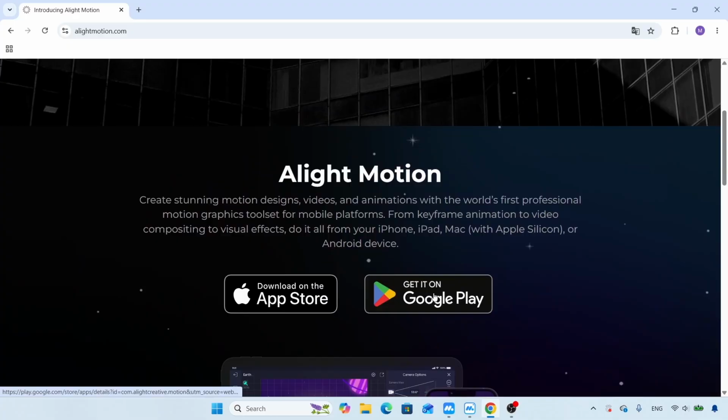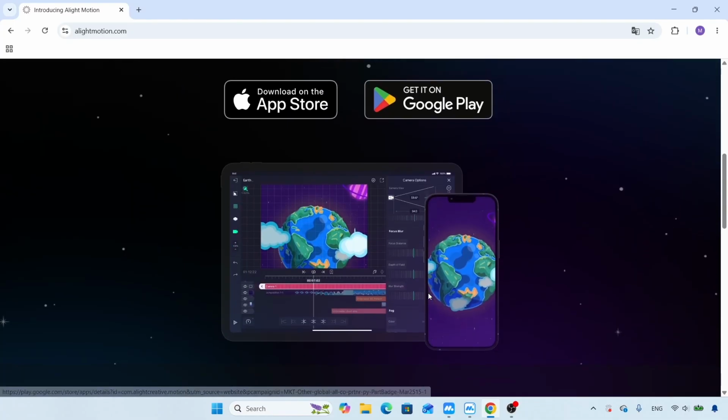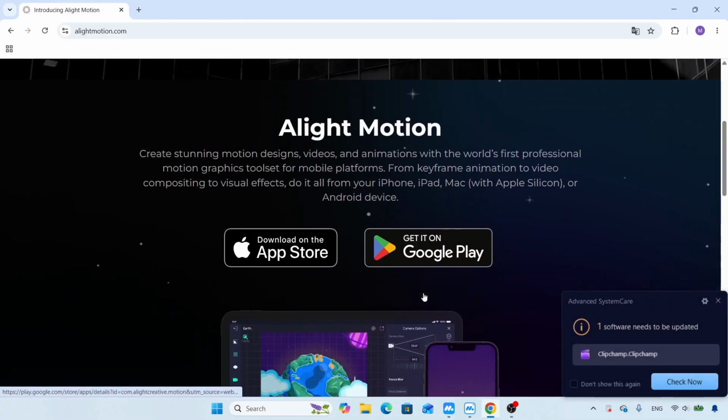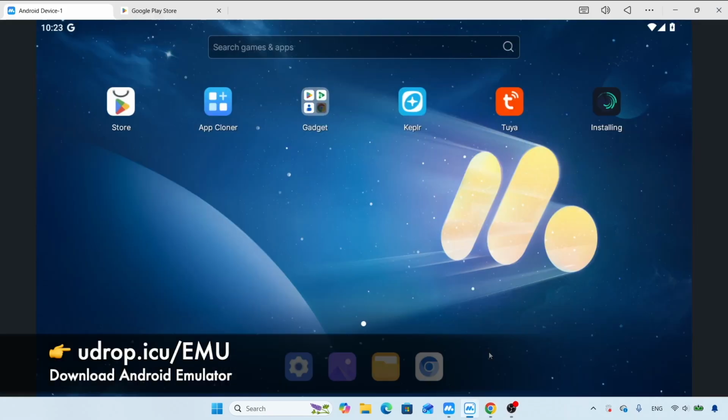Stick around. Looking at their website, we can see the app is available for Android, which means we can use an emulator. You can download it right from our website. Once the emulator is installed, launch it and download Alight Motion from the Play Store, just like you would on your phone.